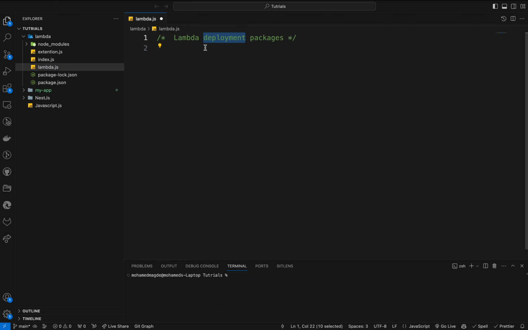So we have two types of deployment packages. We have the .zip file, and for most runtimes you create a zip file archive that contains your function code and any dependencies. The .zip file can be uploaded directly to Lambda through the AWS Management Console, AWS CLI, or the AWS SDK.